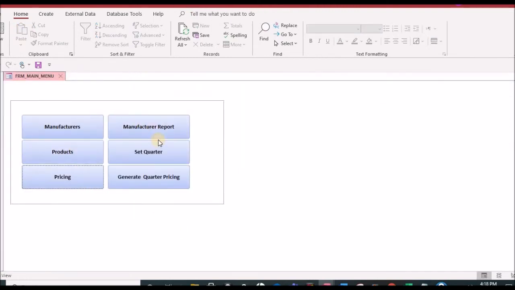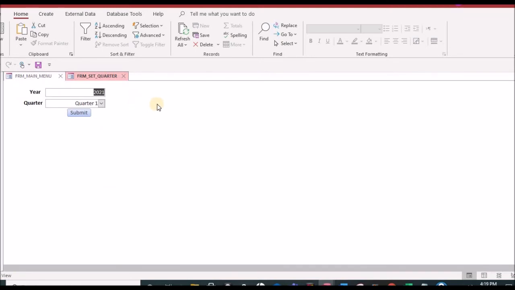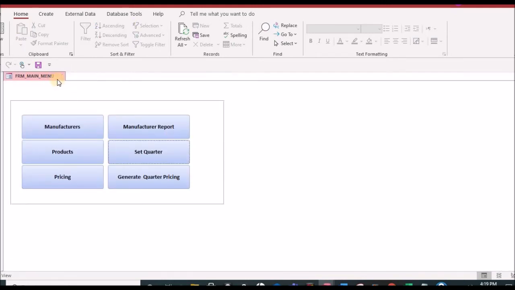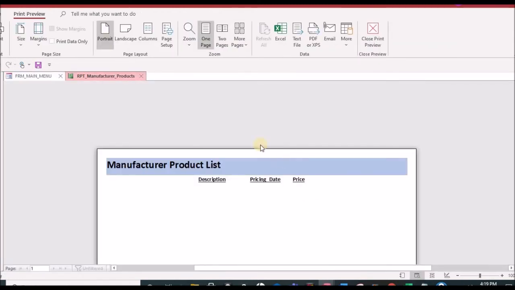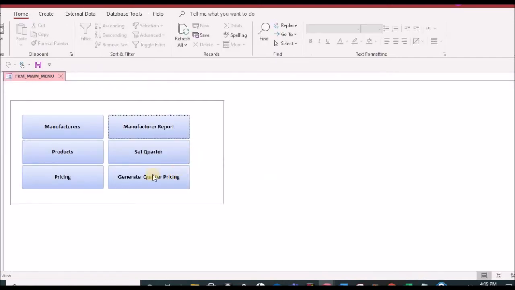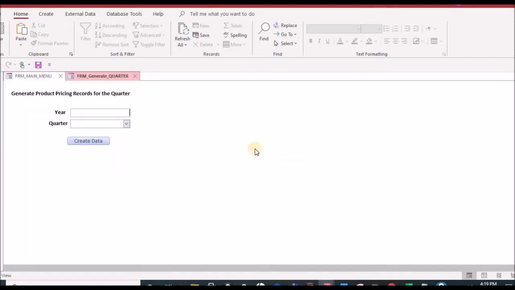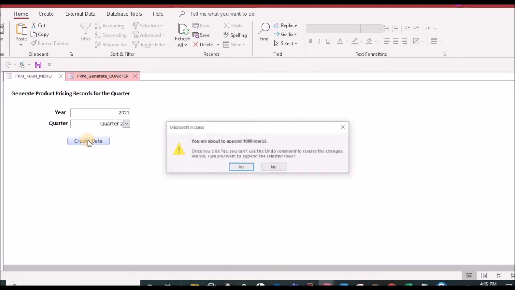So after the manufacturer report, we have this set quarter. So if you had multiple quarters and you wanted to do reporting for, say, quarter 2, you can set this to run for quarter 2. I submitted it closed, but if you run it, we don't have any data for quarter 2 yet, so nothing comes up. But if we generate the quarter pricing and say 2024 quarter 2, and we create this data, just created 1,000 rows.